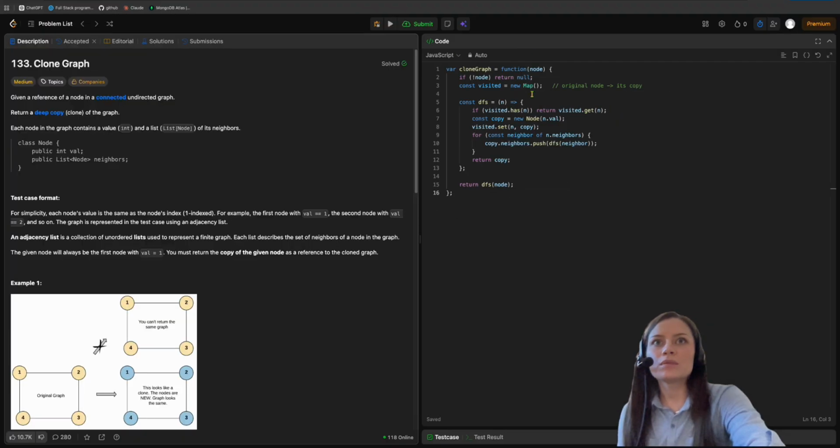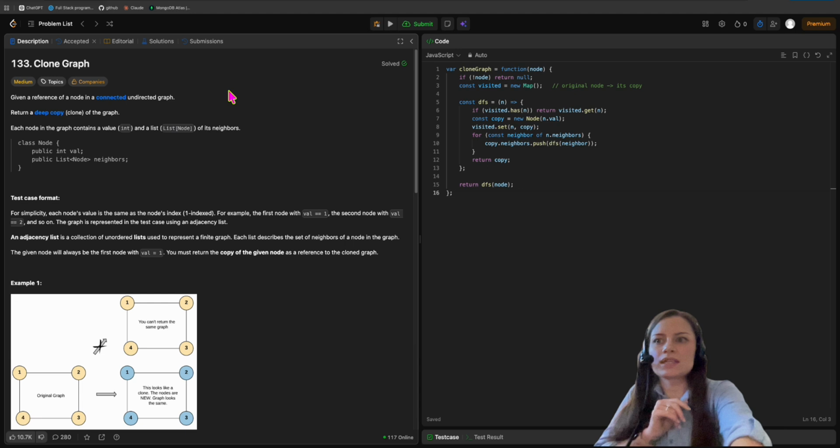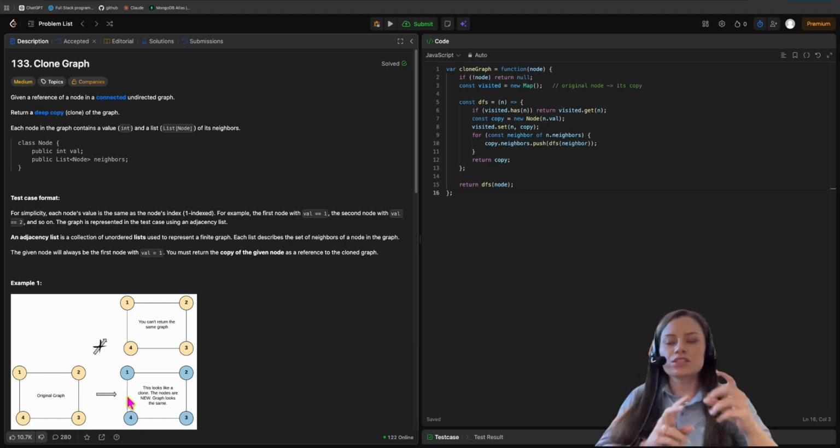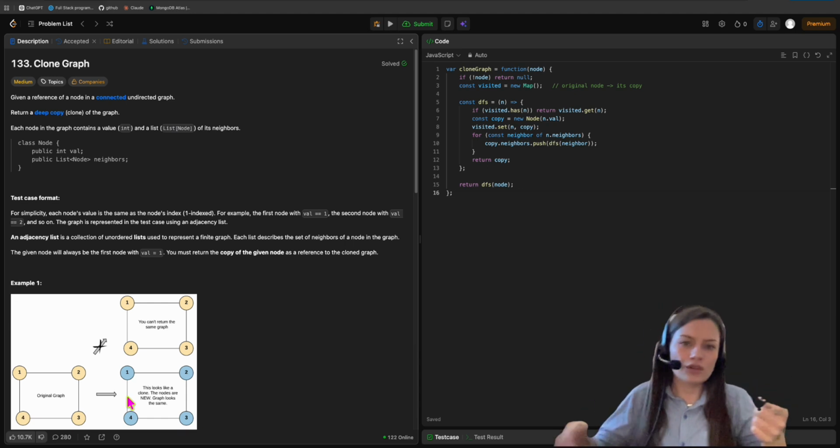The third problem is clone graph. And this is the one that I found the most interesting. A graph is a set of nodes connected to each other, as we can see in the photo right here. The task is to make a complete separate copy, every node and every connection, without the copy secretly sharing anything with the original. The challenge is that graphs can loop back on themselves, so if you naively follow the connections, you can end up going in circles forever.